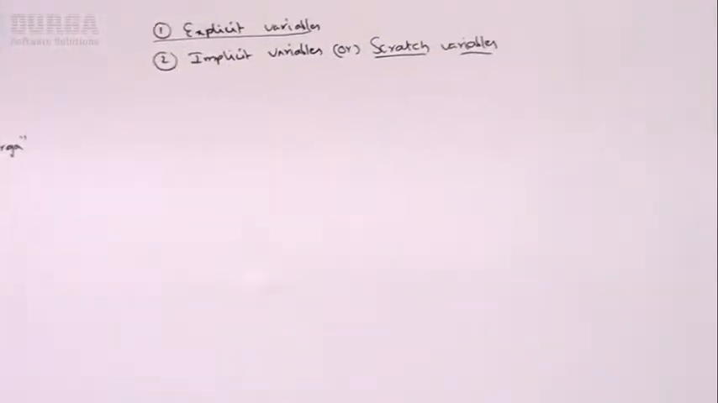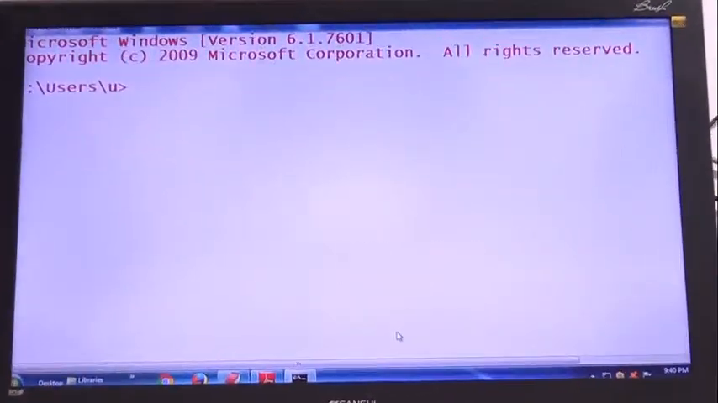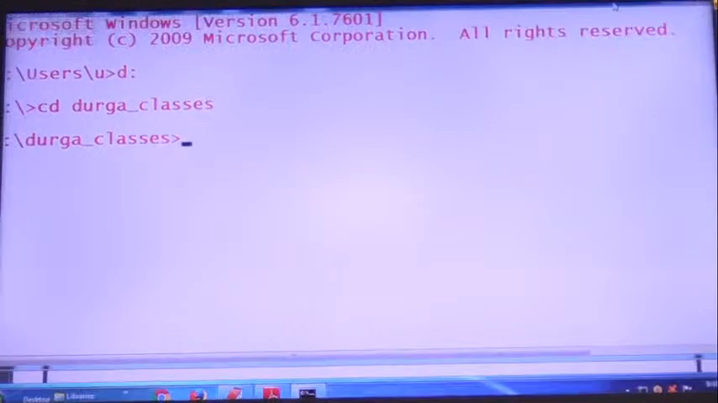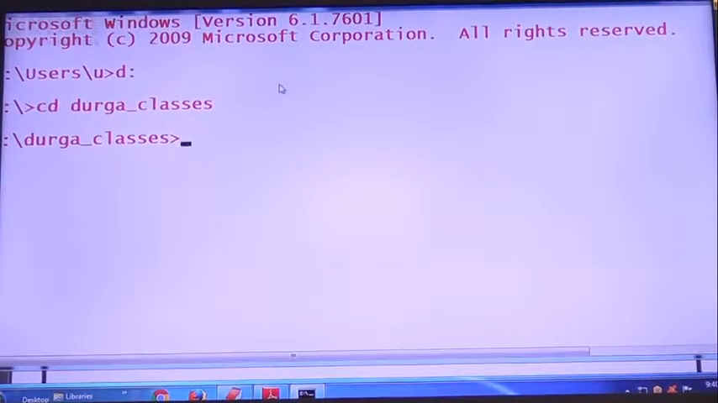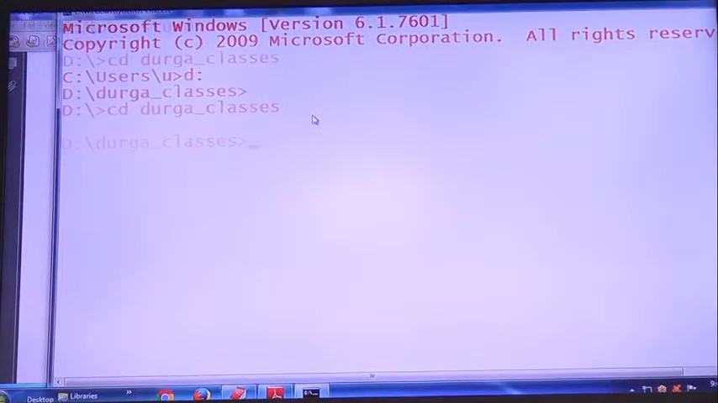Observe that I'm taking, just let me open the command prompt, sir. Sir, can you spell out how you can go to JShell? Can you please guide? I forgot how to log into JShell. Just type jshell. That's all.